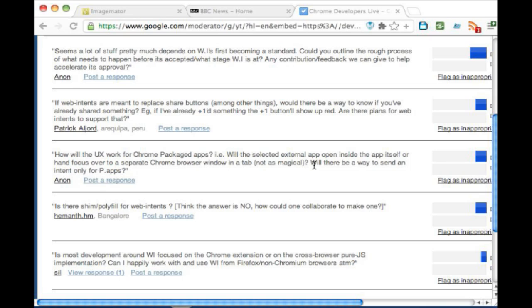Is there a shim or a polyfill for web intents? I think the answer is no. How could we collaborate to make one? There is one. webintents.org/webintents.min.js. It tries to emulate web intents, the API. It needs update. It needs some love for Firefox. I had to turn on content security policy, which broke in Firefox but still worked in Chrome and WebKit. The interesting thing is the web intents shim actually worked on Android, iPhone, and Opera as well. Yeah. So there is a shim.